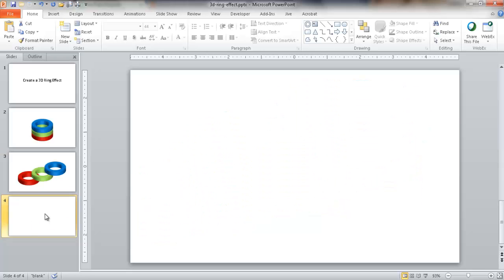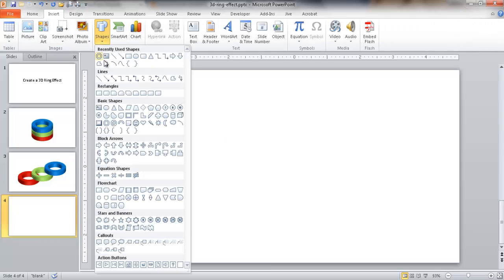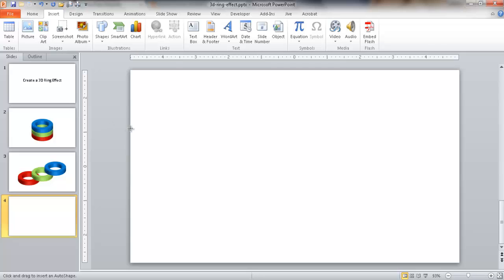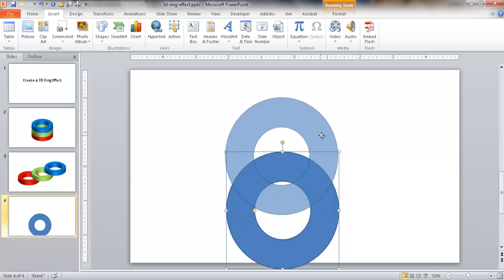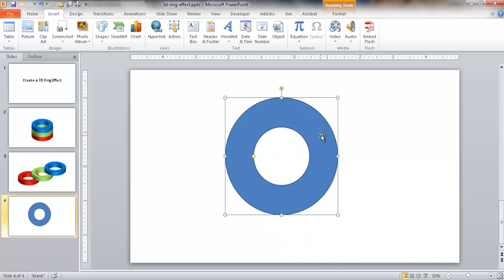So let's go into a new slide here, and basically all we need to do is insert a specific image, and that image is this ring image, or this donut image. Once I select that, I'm going to draw a perfect circle. It doesn't really need to be perfect, but if you want to make a perfect circle, you can press the shift key and draw it out with the mouse. Let me move this back up a little bit. It drew a little too low.